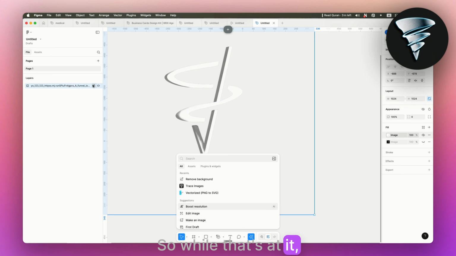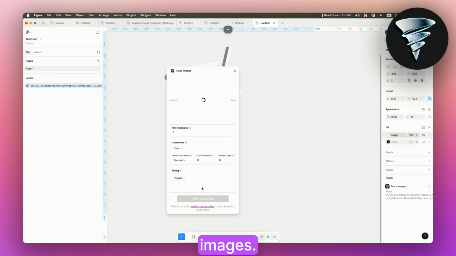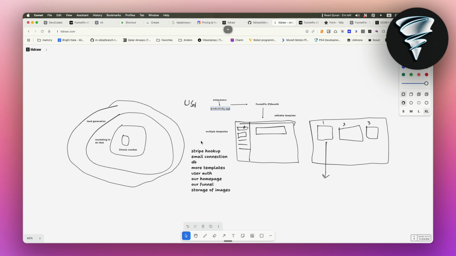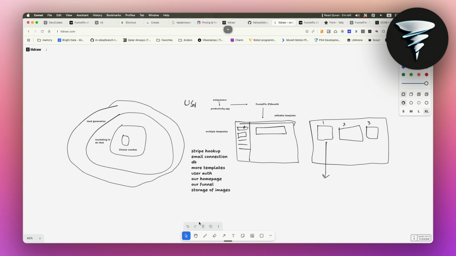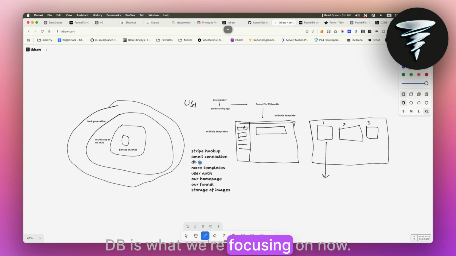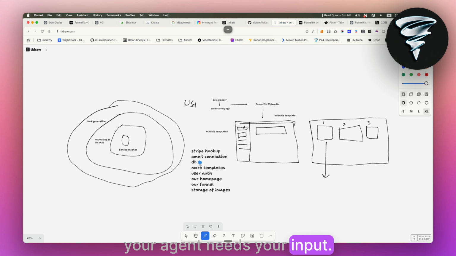So while that's added, let's try the trace images. Let's look at the drawing board. So we've got strike hookup. We're setting up DB right now. So DB is what we're focusing on now. Your agent needs your input.